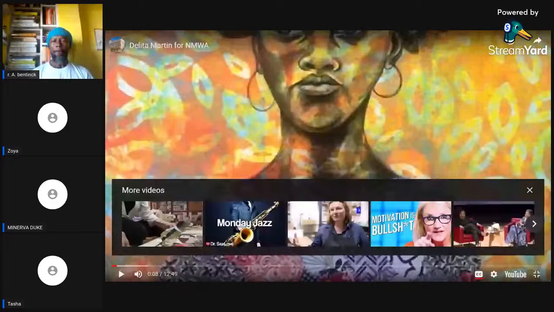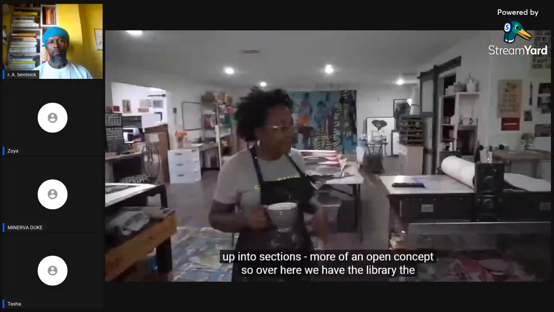Black Box Press was built in 2016. Since then we've done one addition to the studio. This space here was actually the first space that we did. And it's divided up into sections, more of an open concept. So the library, the spaces usually function as multi-functional spaces. So this is my library, media space. I collect a lot of books. I love reading art books, as you can see.